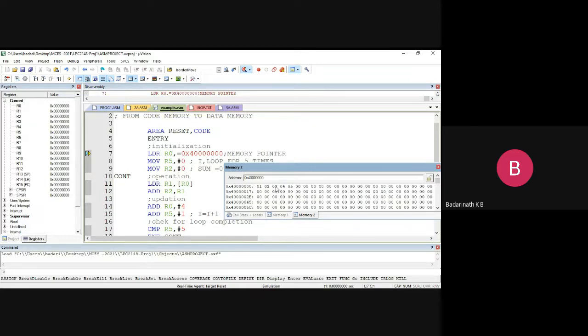So 1 plus 2 is 3, 3 plus 3 is 6, 6 plus 4 is 10, 10 plus 5 is 15. That is, the sum is 15. The answer should be F in hex. So these 5 numbers will be added and I'm storing my answer in a variable called R2. You can move that into a memory location also, any location, for example 40000005 or 40000010. Like that you can use any other memory location to store the answer. In this case, I have stored my answer in the register.